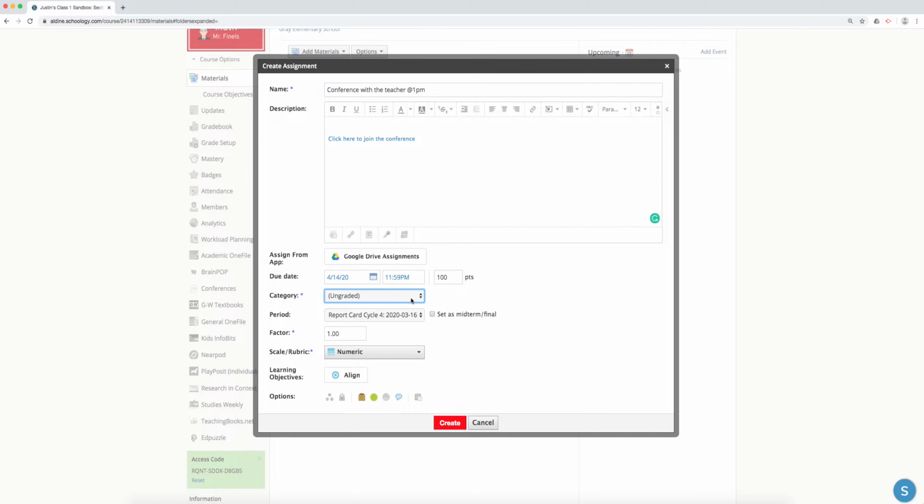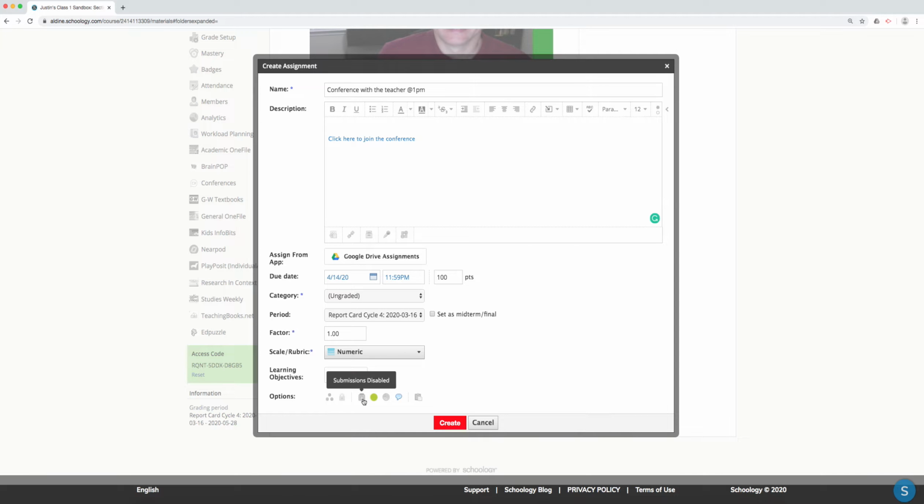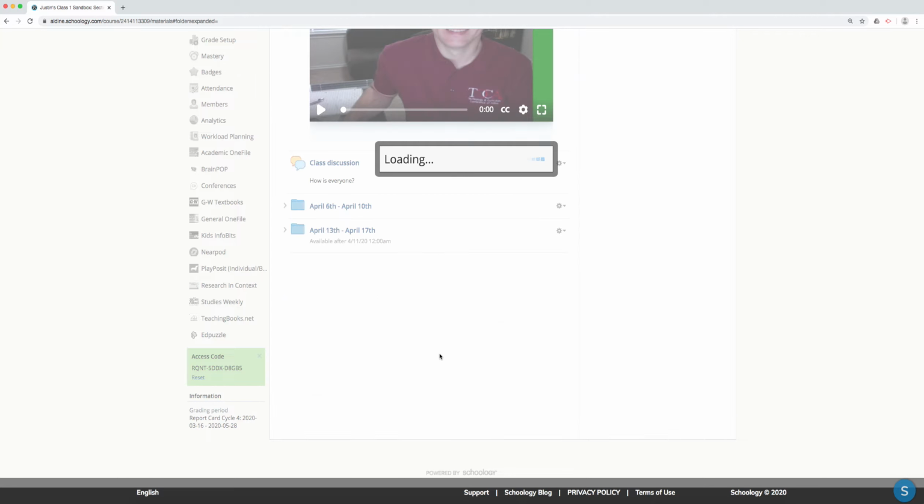It's going to be ungraded. And we need to set a couple things down here. We want to make sure that submissions is turned off because they're not submitting anything to us. And we want to turn off the comments. They're not writing any comments there. And then we're going to go ahead and press Create.